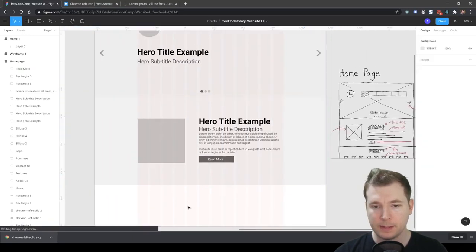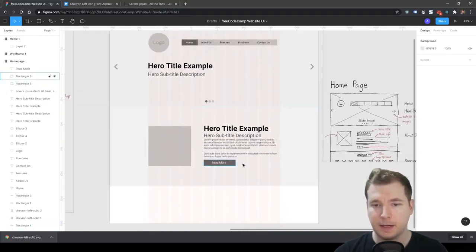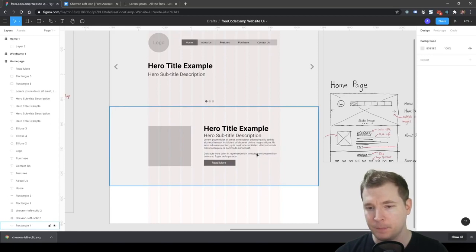So that way we've got this section done here, and it's starting to look pretty good. I'm pretty happy with it so far, and I don't think we need anything else. It gets us started for this introduction section.